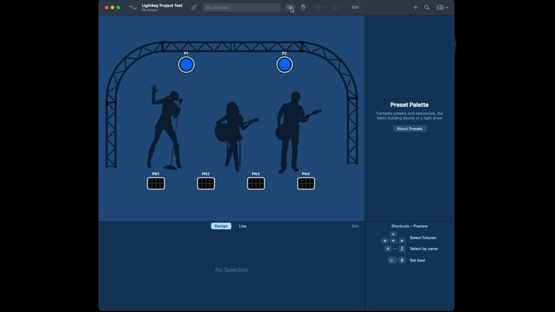I'm not quite sure what these things do yet, so I'm just going to leave those. This is where our presets will go once we've designed them. And I'll show you that next.